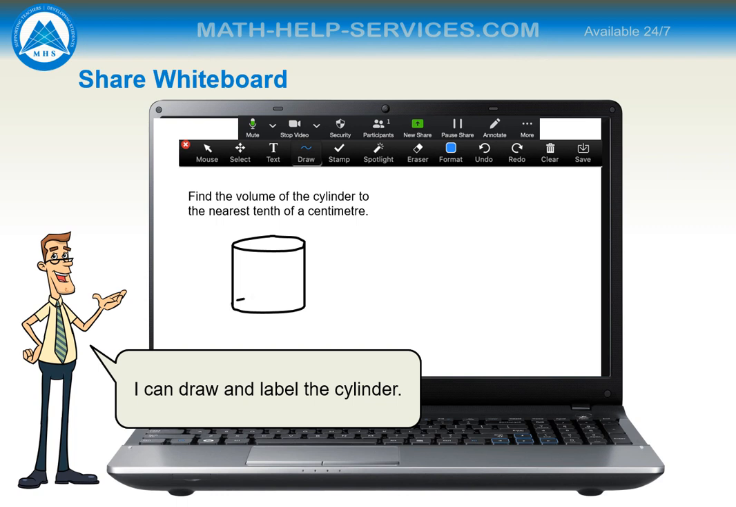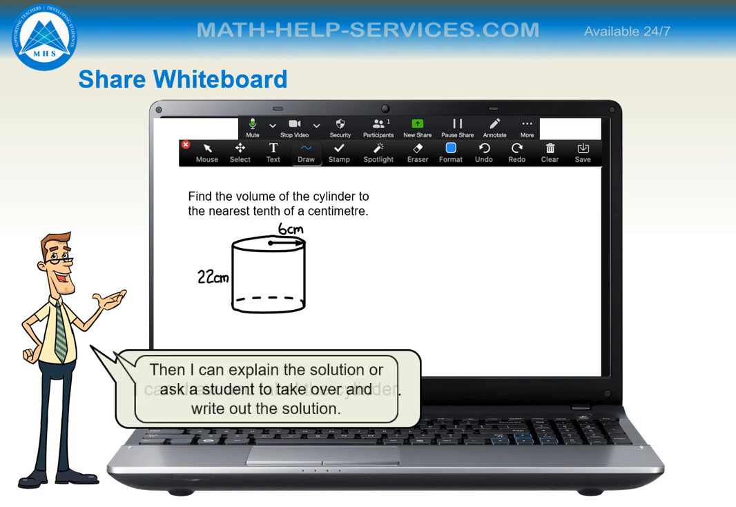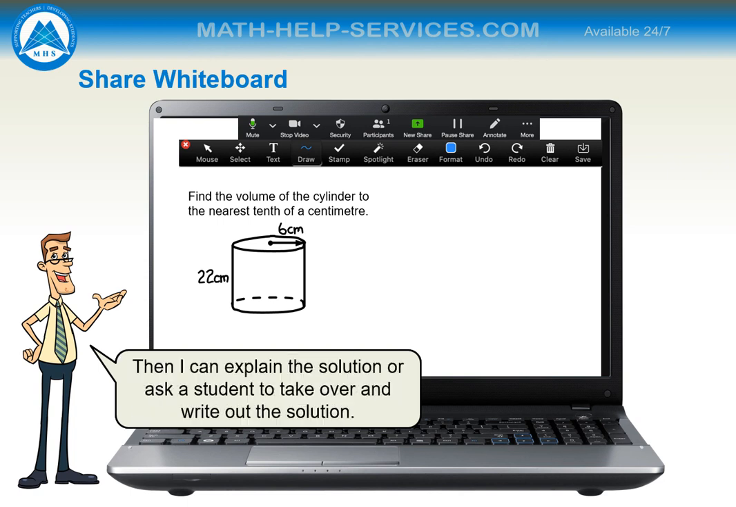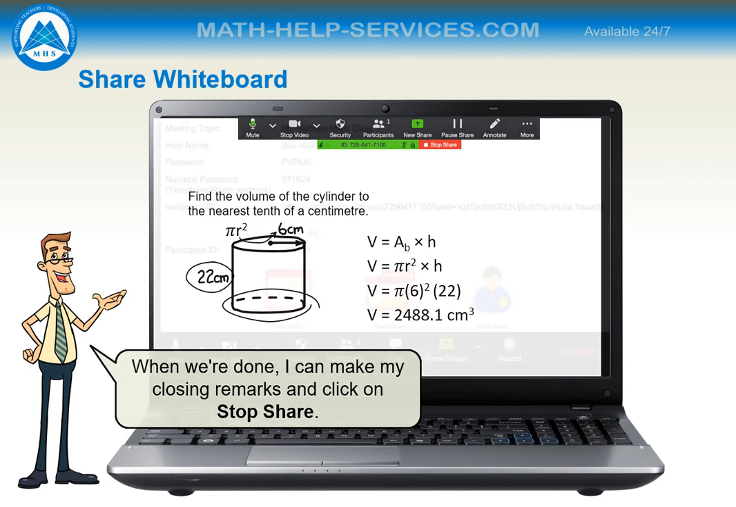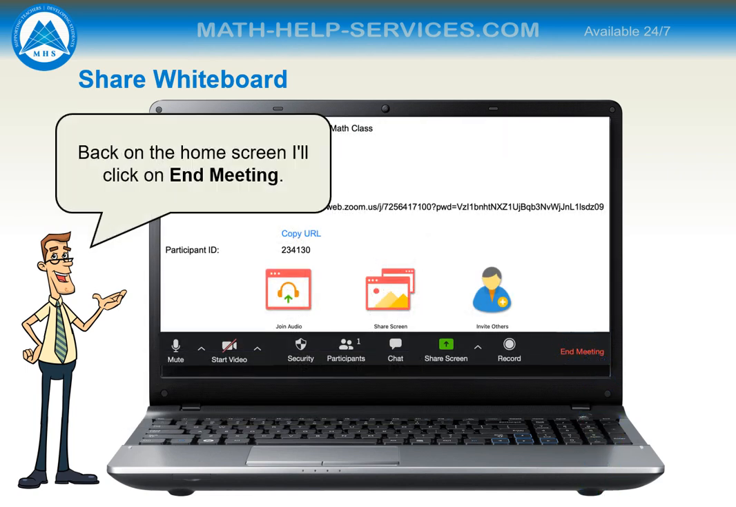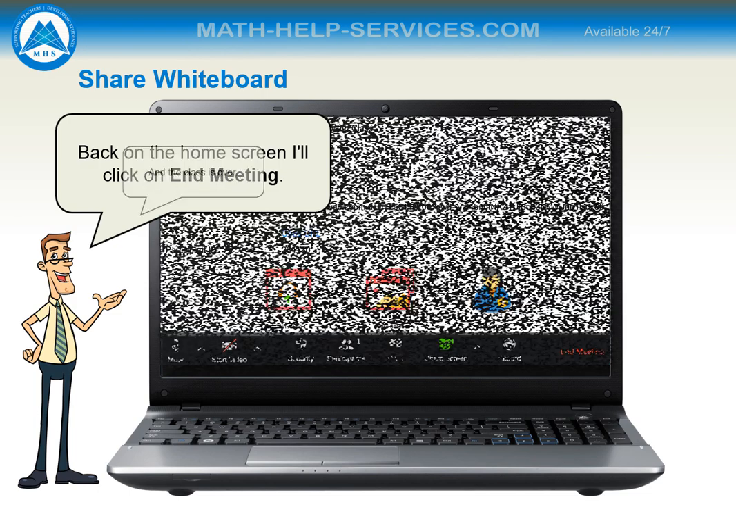By the way, if you have a writing pad, you can use your writing pad and pen. Then I can explain the solution or ask a student to take over and write out the solution. When we're done, I can make my closing remarks and click on Stop Share. Back on the home screen, I'll click on End Meeting. And the class is over.